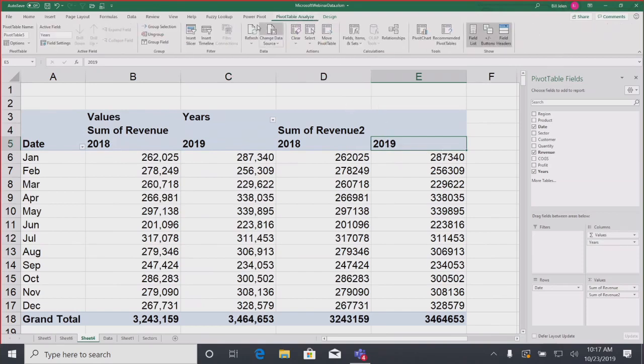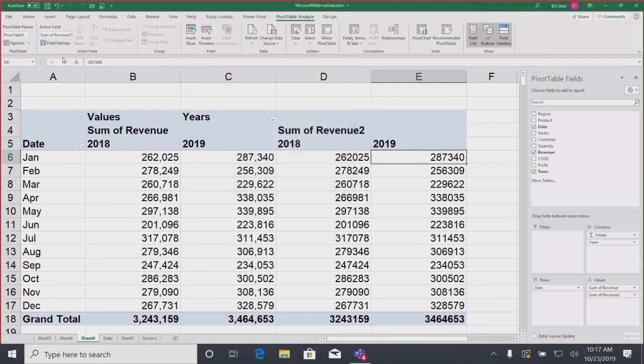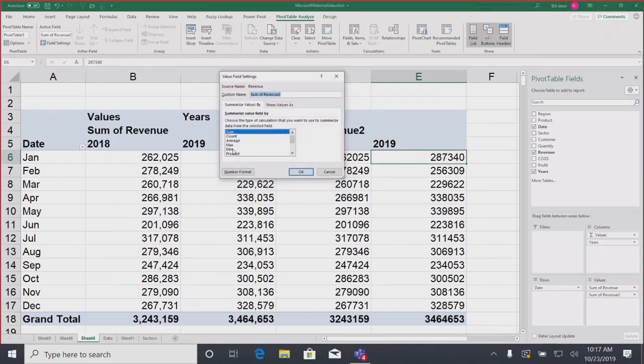So back here on the Analyze tab, I go into Field Settings, and this is where we have the classic calculation: sum, count, average, max, min. But here I'm going to go to Show Values As, and say I want to show it as a percentage change from, percentage difference from, and it's going to be the year field, and then previous item. All right, this is really deep how this is hidden here.